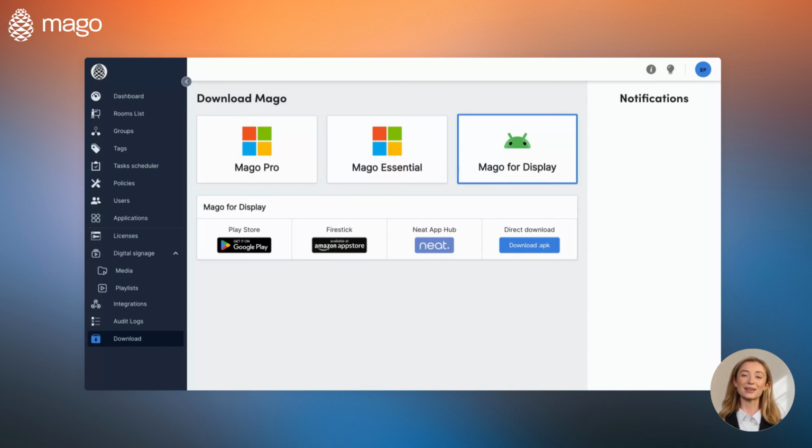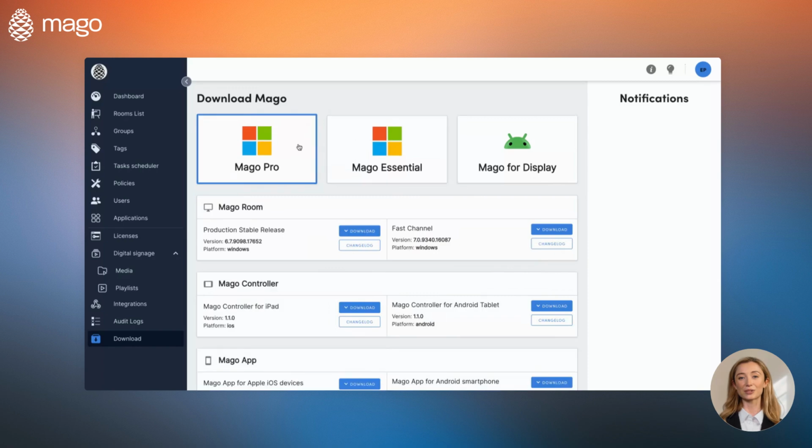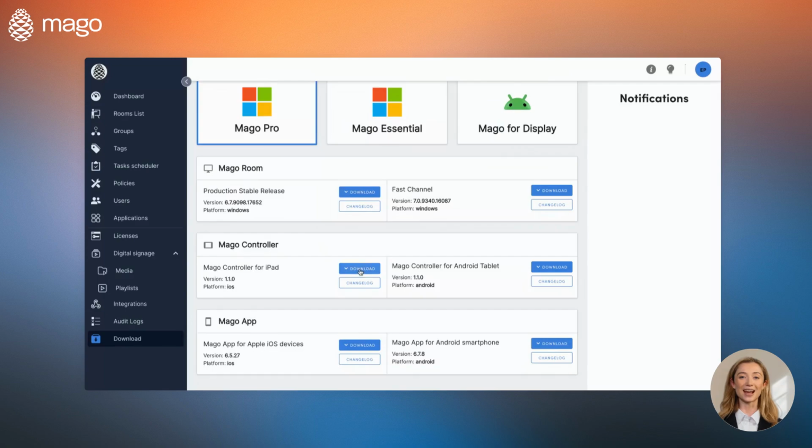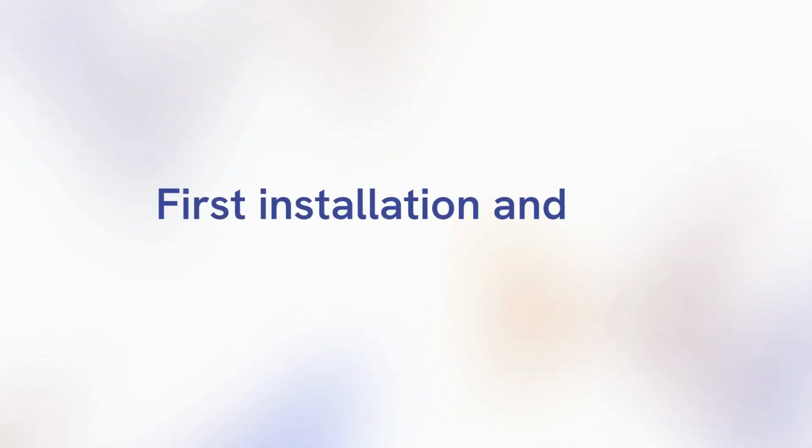Otherwise, you can download the APK directly. To try Mago Essential or Mago Pro for Windows, select the version you prefer and download it. In the Mago Pro section, you can also download the Mago Controller app. Once installed, you have to activate the product.